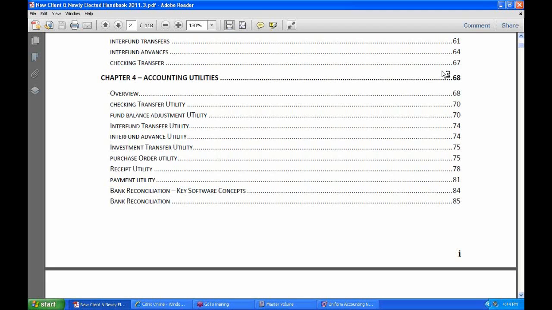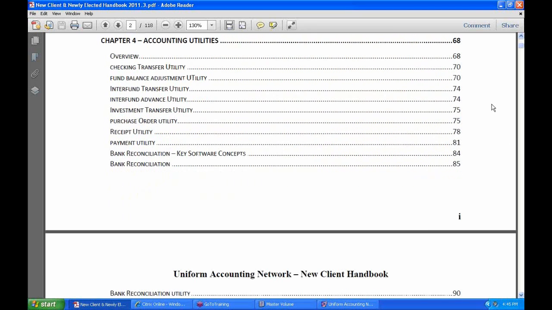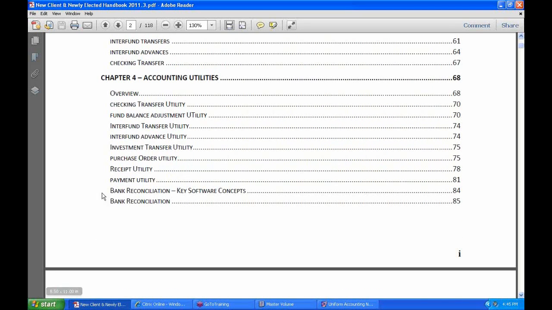This is lesson 2 of the Accounting Utilities, Chapter 4 in the new client exercise handbook. So in part 1 of Accounting Utilities, I've done things a little bit out of order. We went over the receipt utility, purchase order utility, and payment utility in a lot of detail.